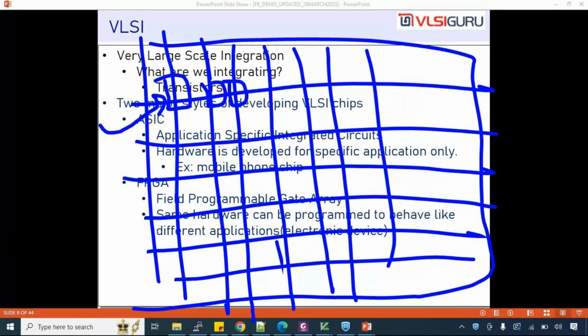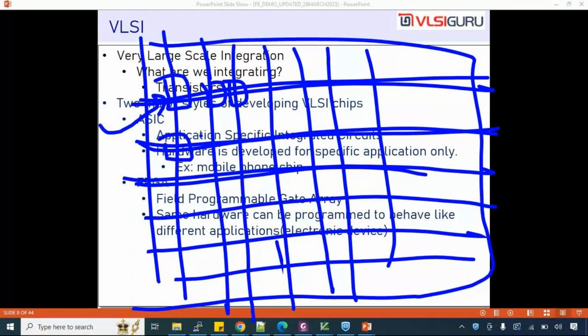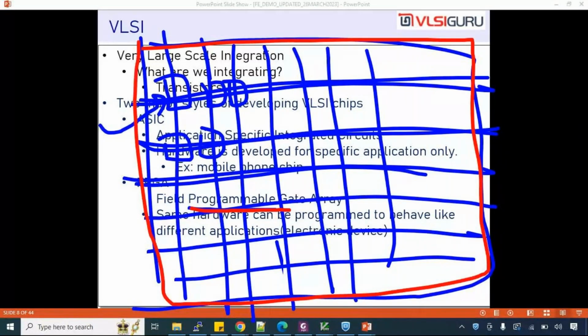Since you can program any point to behave like anything, this is generally called an array, a two-dimensional array. In this array, every point represents one gate, assume. That point can be programmed. That is why we are using the term program. You can program it to behave like an AND gate, OR gate, NAND gate, NOR gate, XOR gate, XNOR gate, whatever gate you want. Because of that, you can take the same piece of hardware and get whatever behavior you want out of it.